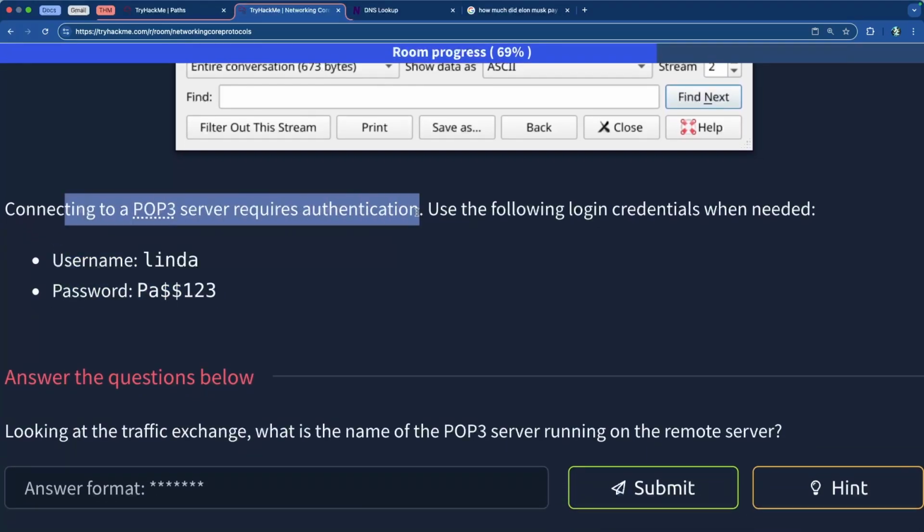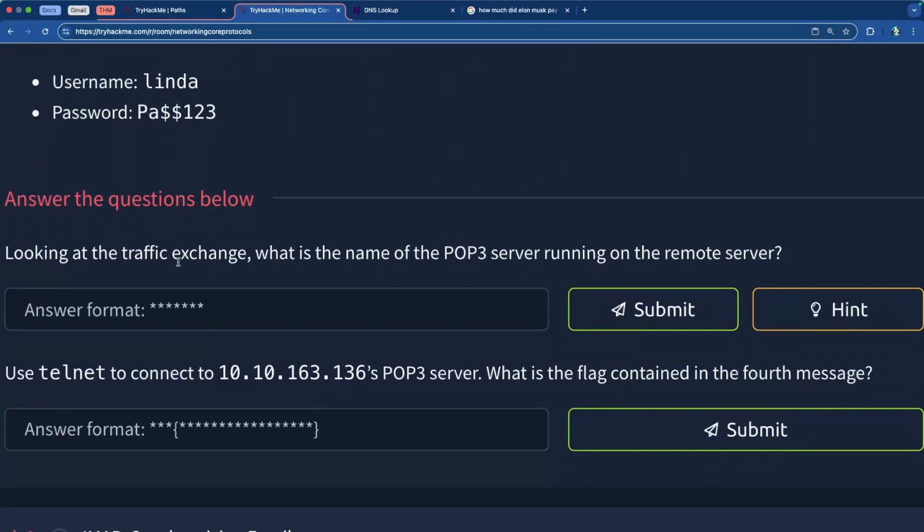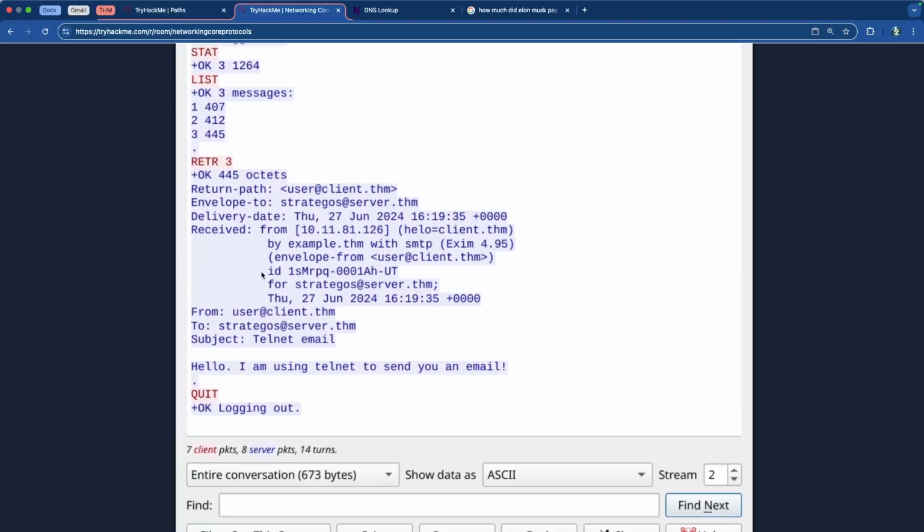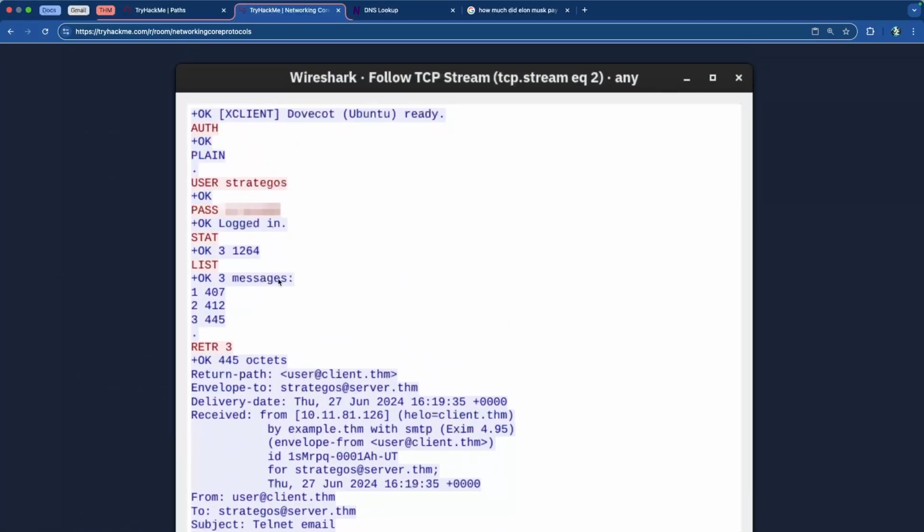So connecting to the POP3 server requires authentication. Use the following login credentials when needed. Now look at the traffic exchange. What is the name of the POP3 server running on the remote server? So look at this. I would say it's xClient, right? Or is it Dovecot? Okay, Dovecot Ubuntu ready.